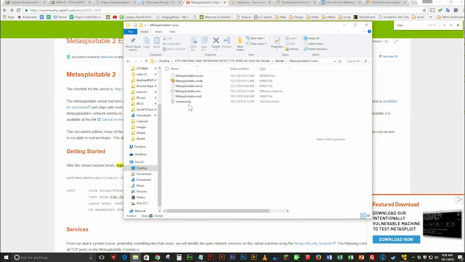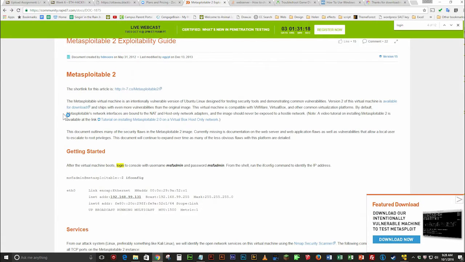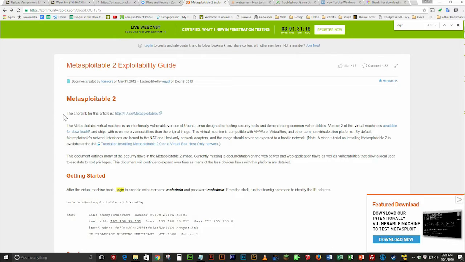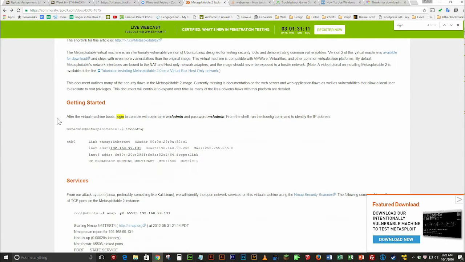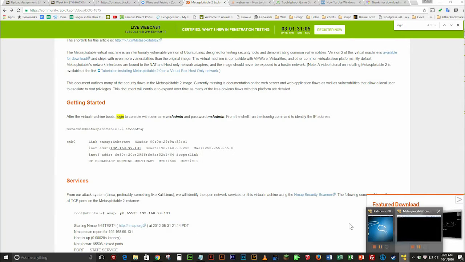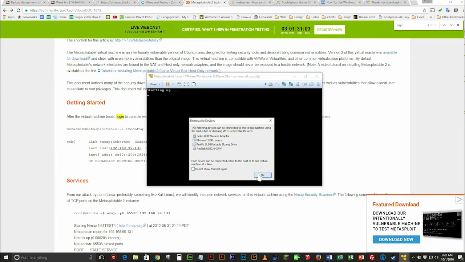I've already installed virtual machine software. I'm going to go ahead and open up Metasploitable, again using rapid7.com, which is the company that developed and continues to develop Metasploit, and using their information to do that. So right now it's booting up.